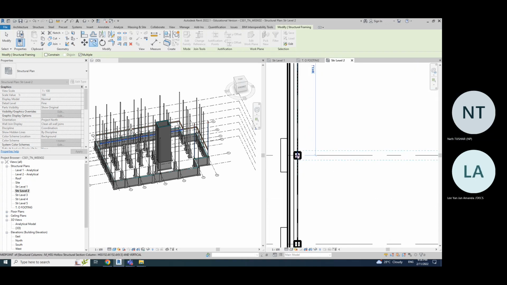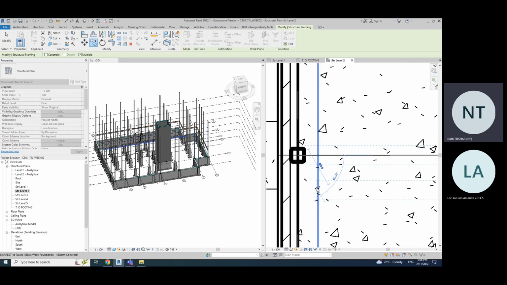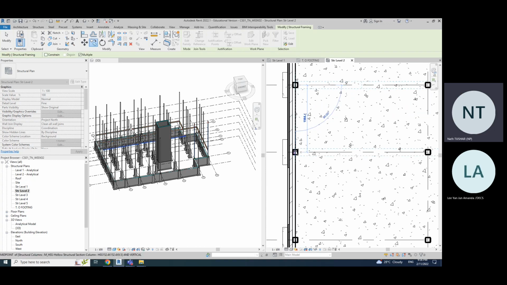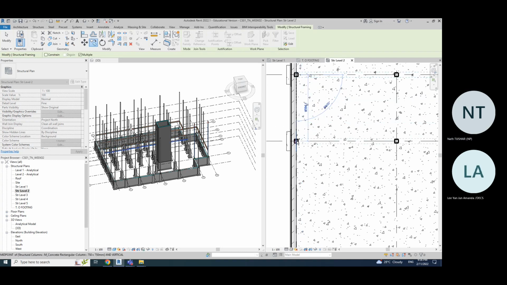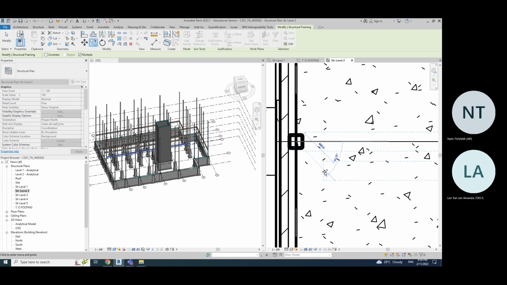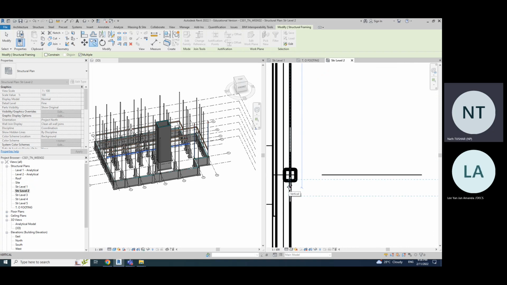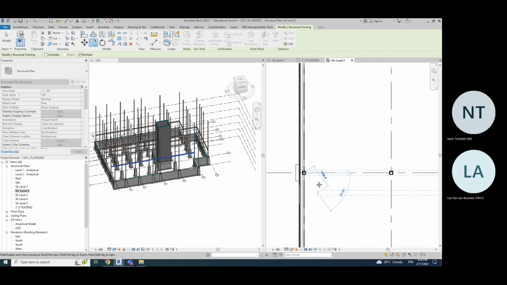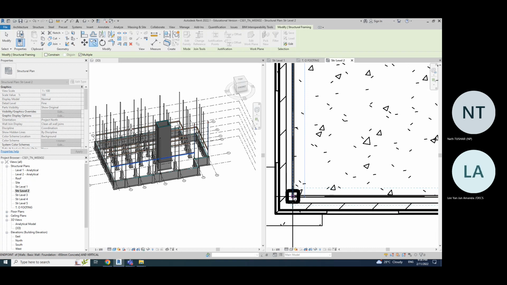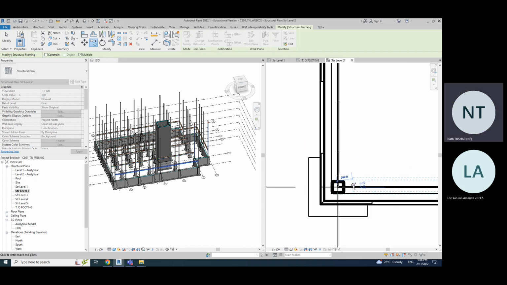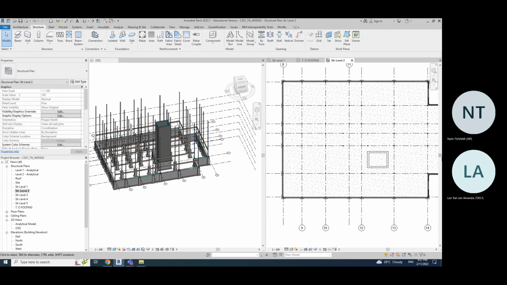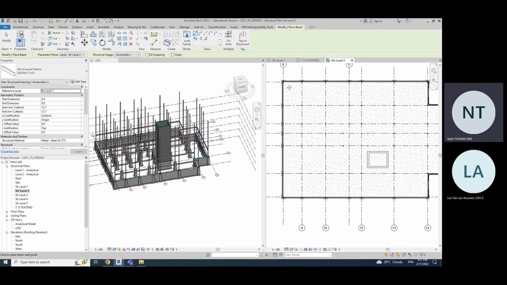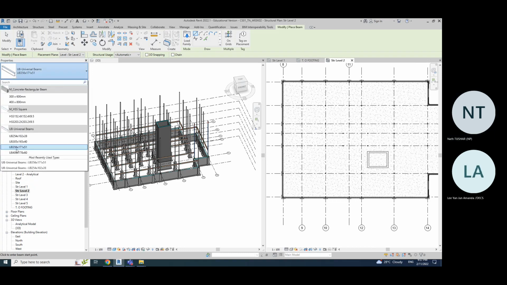Then continue, copy from here to here. As you can see in my 3D, it's there also. So you guys can do this also. All right, so all my beams are copied in the horizontal direction. Now I'm just going to finish on the sides as well.